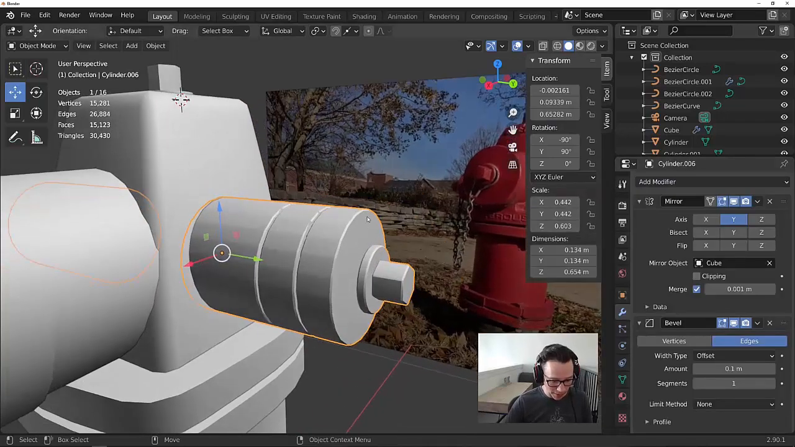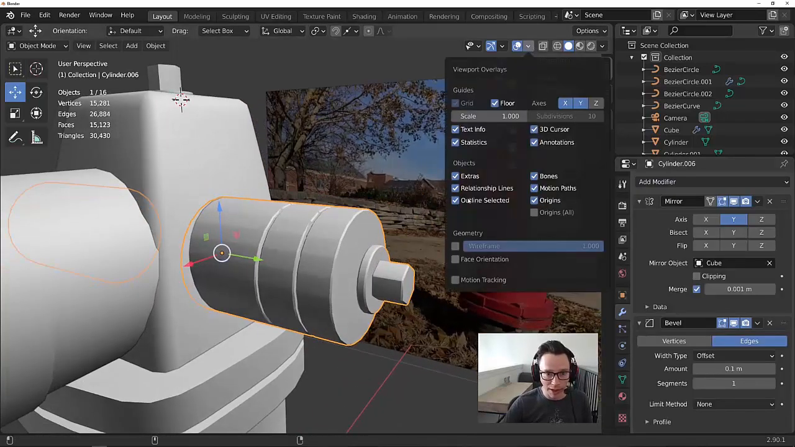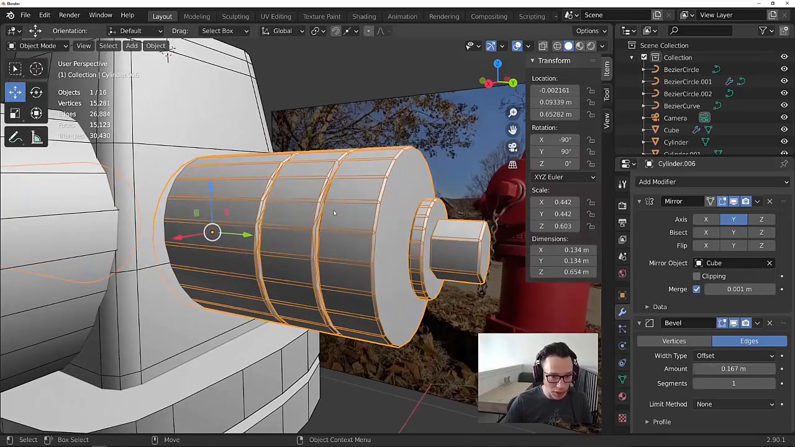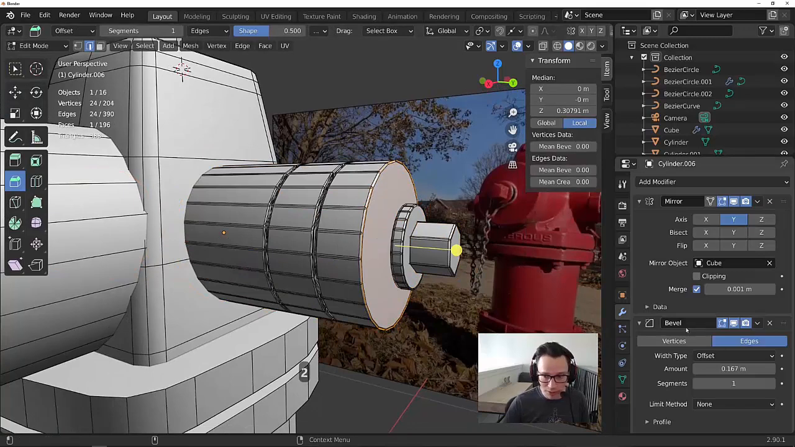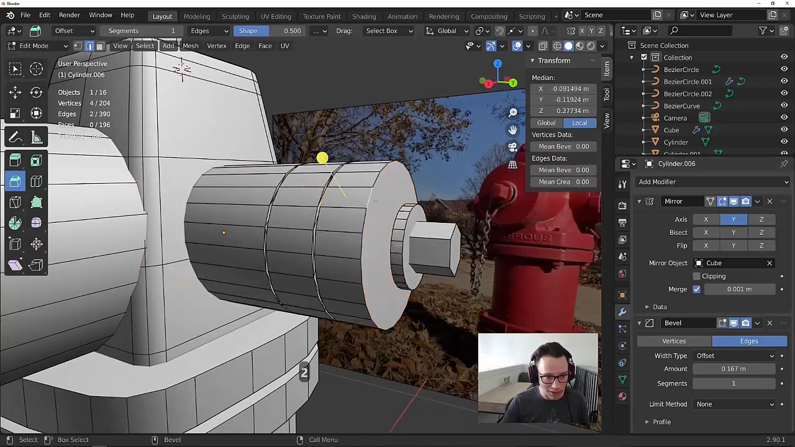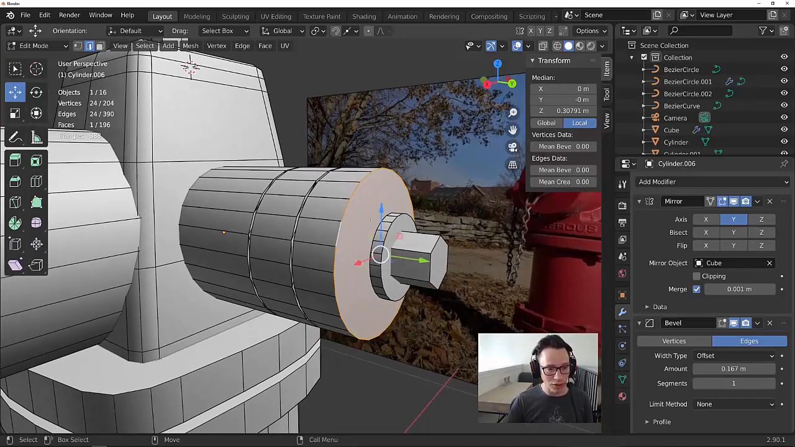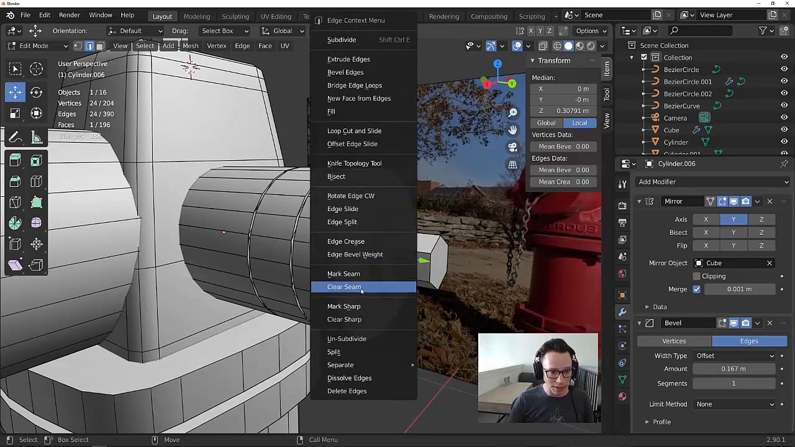I can add in a modifier. Let's look at our wireframe. And you'll see what's happening here is not always ideal. So I'm actually beveling each and every single edge, which is not really what I want. So what I am going to do, let's just hide this for visibility's sake, is select every edge that I can and start trying to use what is called my bevel weight.